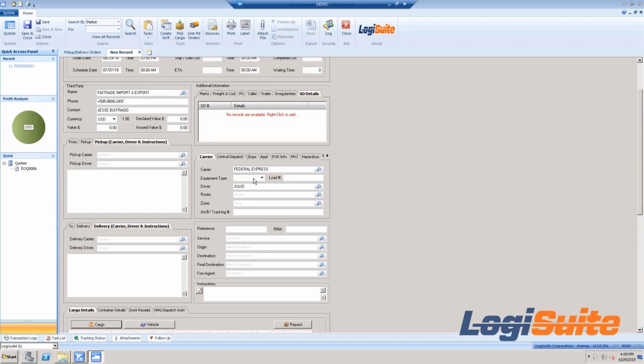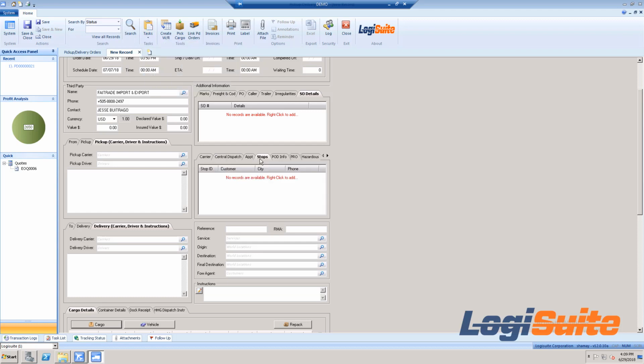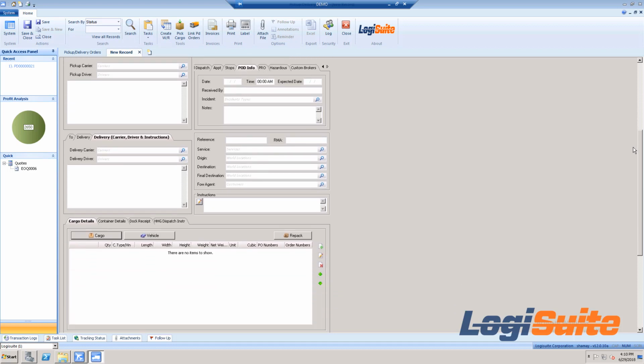Okay, you can declare things such as a full equipment type, if this order is going to be to pick up a container, route, zone, tracking number. We also integrate with central dispatch, so again, you fill out your order here and task send to central dispatch. If there are multiple stops on the order, you can go ahead and declare what stops in between the pickup and final delivery location. And of course, you have a POD section here for once it's delivered to its final destination. We've also got a couple more tabs here to play around with and enter some additional information.